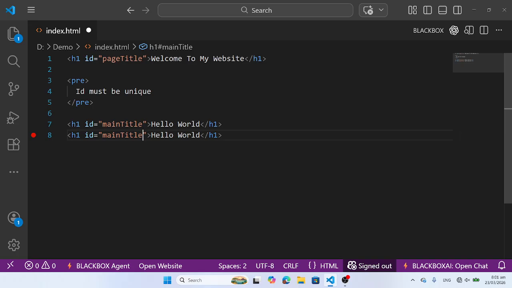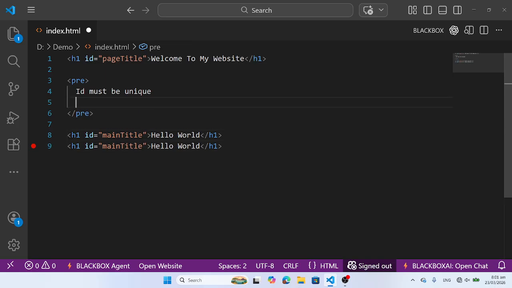So rule number two, no spaces allowed. Okay. Rule number two, no spaces allowed. The ID value cannot contain any spaces whatsoever. If you want to write a multi-word ID, you must use one of these alternatives.